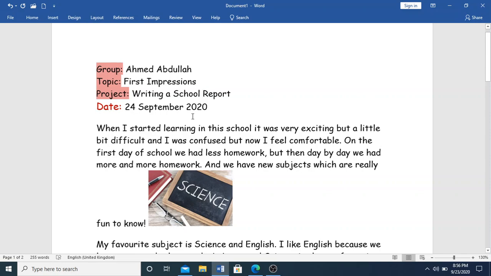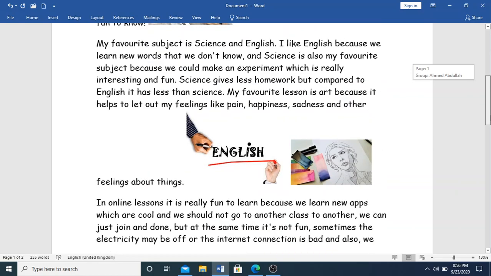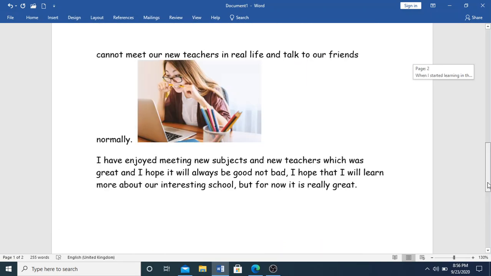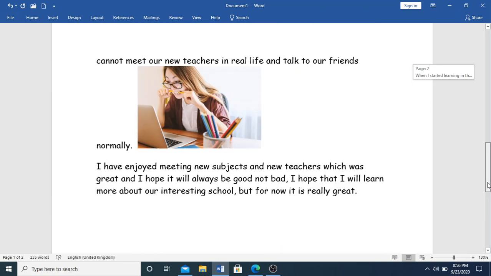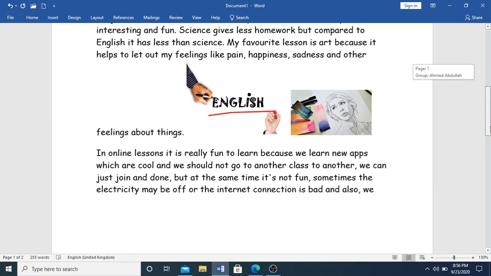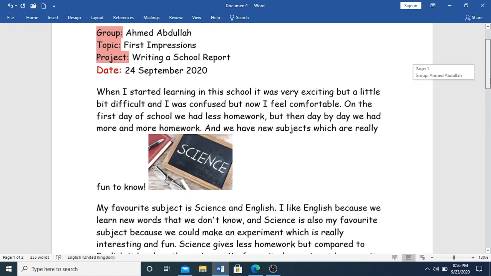So, after writing the group, the topic, the project title, the date, you can start with a subtopic, then discuss what you want to say, and for each paragraph, make sure that you have a picture or some pictures that are related to what you have written. Okay, look at this student's work. It has pictures in every paragraph, and each picture is related to what is written in the paragraph, and it makes it interesting to read.